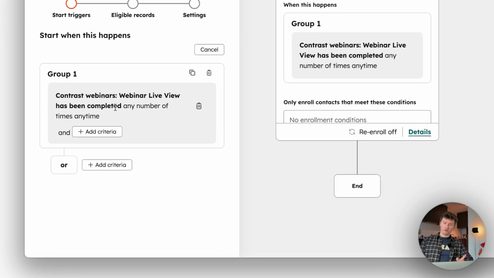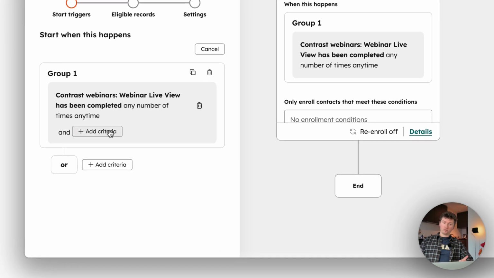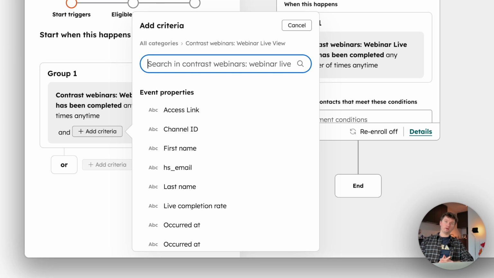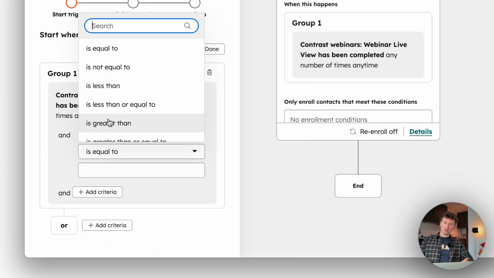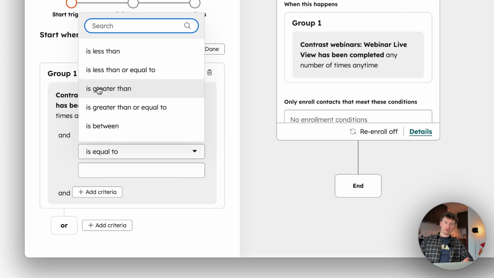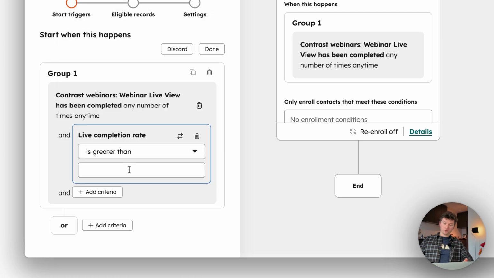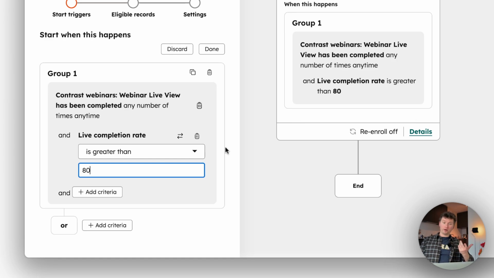We're going to add one criteria though, pretty important. We don't want it just to trigger when people have watched it live, because that could even be for 10 seconds, right? We want to make sure that people have actually watched it. So I'm going to use the criteria, in this case, an event property, live completion rate, and make sure that we only look at people that have watched 80% or more. On Contrast, this is always a percentage. So what you can do is greater than 80, which equals greater than 80%.